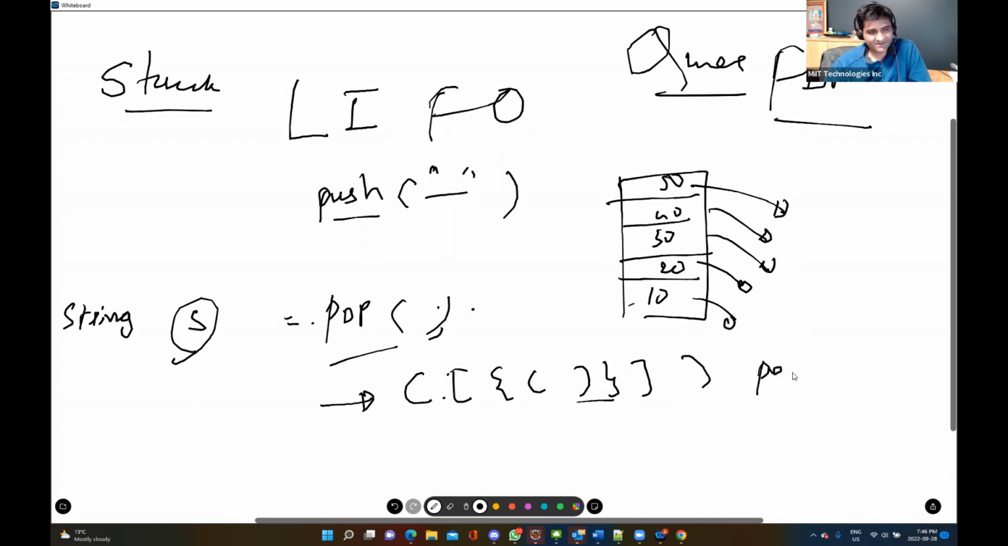But they might give you something where, let's say, they don't give this, or sometimes they don't give this in between. You have to tell whether this is perfect or not. Use the stack. We have to understand how to use the stack here.